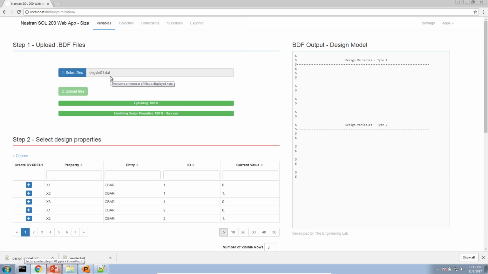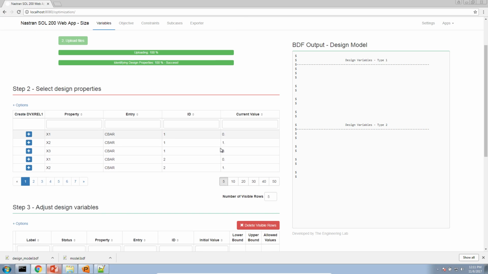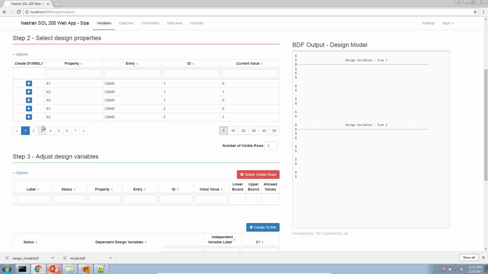The BDF file can also be a DAT file. Here, once you upload it, the web app identifies all the properties that can be set as design variables. I can set the Young's modulus and the density as design variables. I can set radius 1 as a design variable. I can set radius 2 as a design variable.